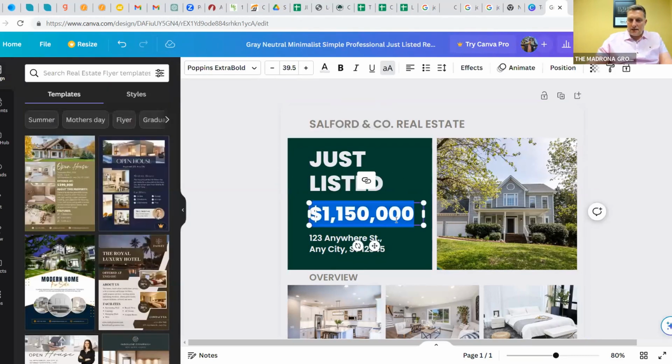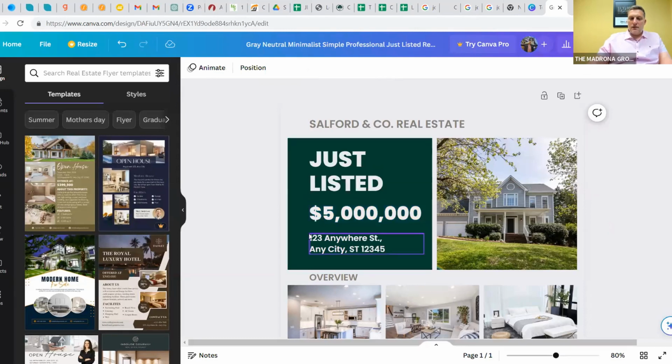Obviously, my listing isn't going to be 1,150,000, unless it is. But my listing is going to be $5 million. Okay, so all I've got to do is, we've got a problem. My letters didn't fit inside the box, right? That's no problem too, because I can just highlight the text and go up into my editing screen up above here. And for me, I'll just hit the minus button until it fits. Okay, it fits now. So pretty easy.